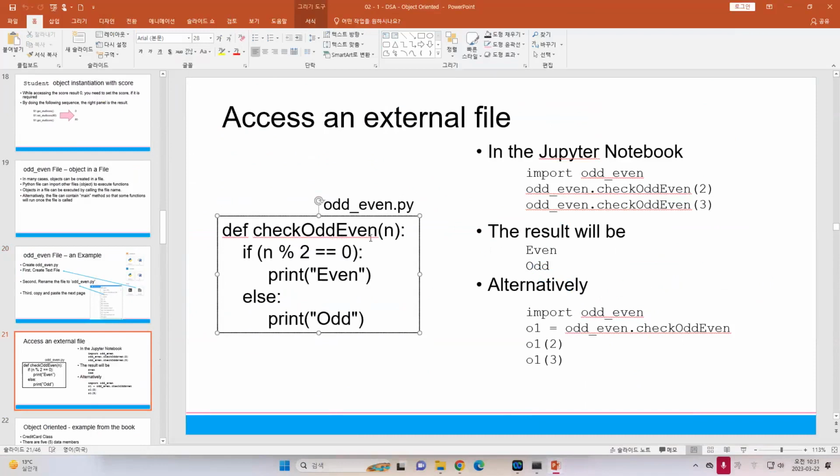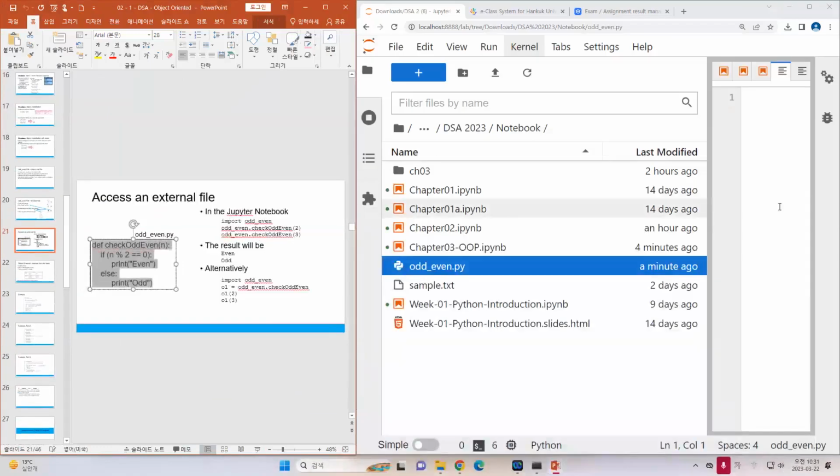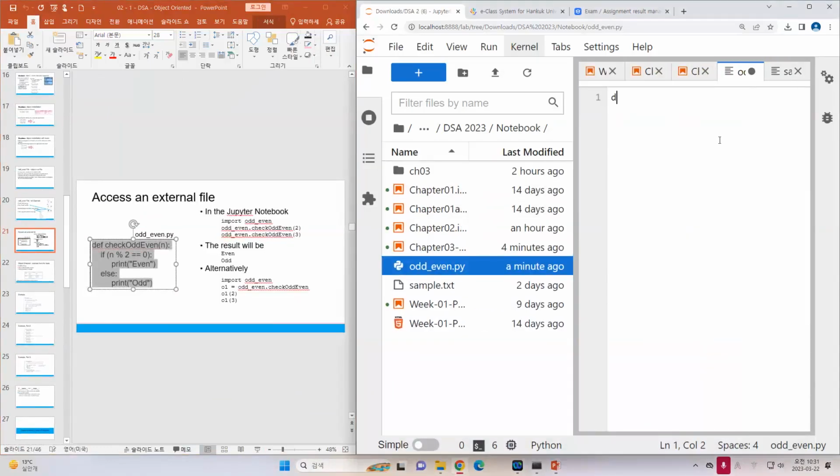Okay, so this is the code that I gave to you. In this code, I want to check hot event. Maybe it's better for you to write. Okay, let me write. It is a function to check hot event. If the number's remainder 2 equals 0, it means the number can be divided by 2, then it is even. But if it is not, then print odd. So I make a simple function in the file hot_event.py.